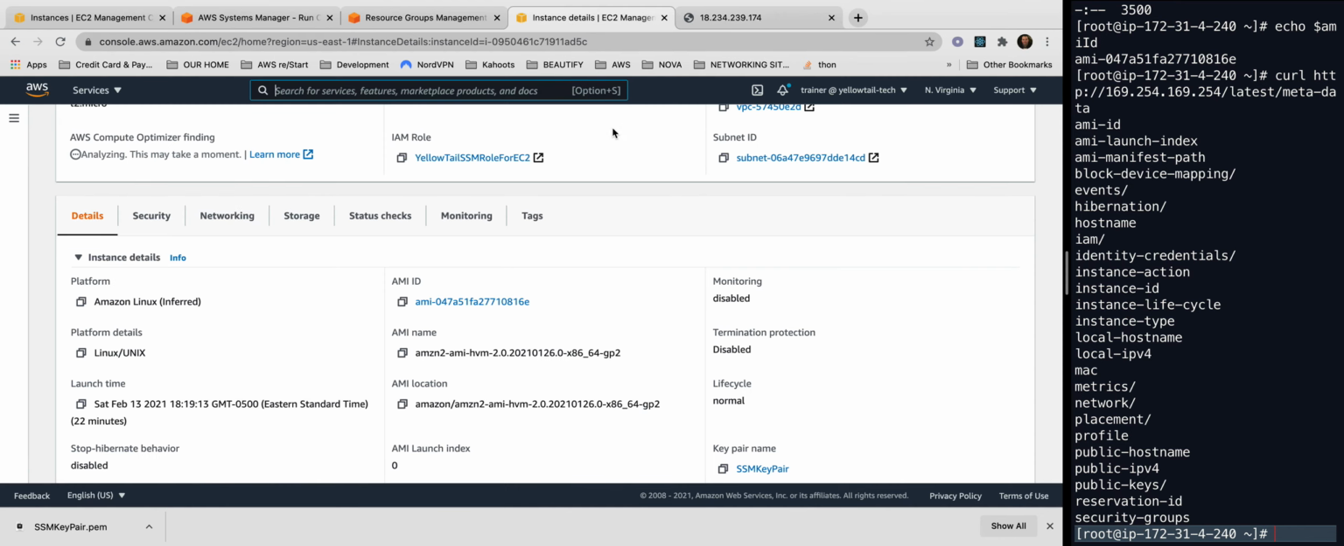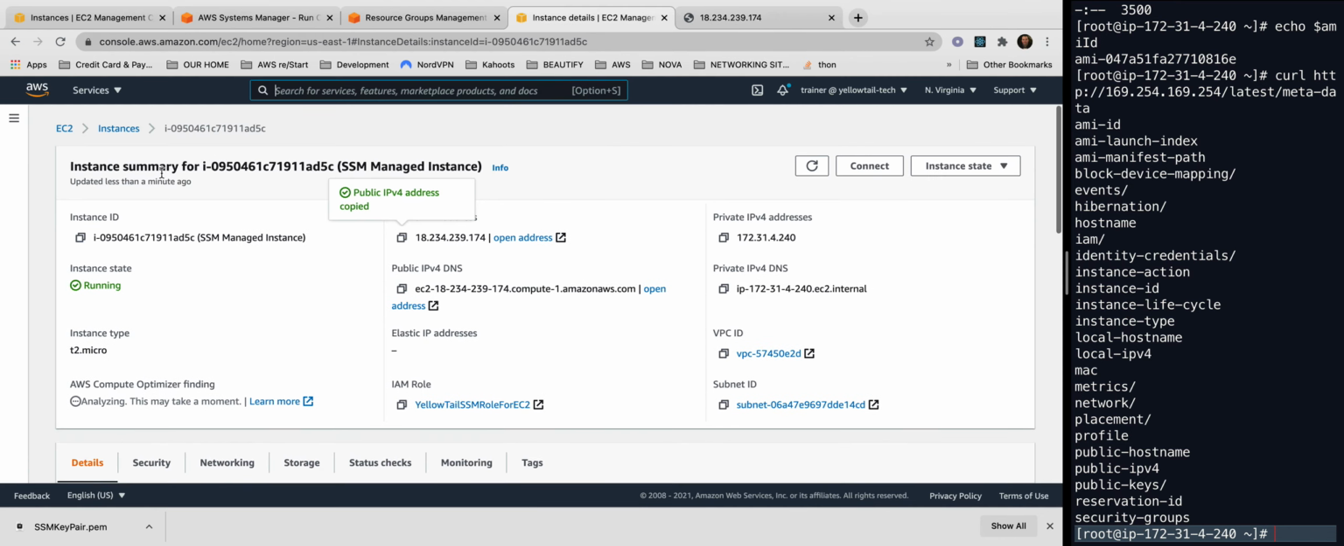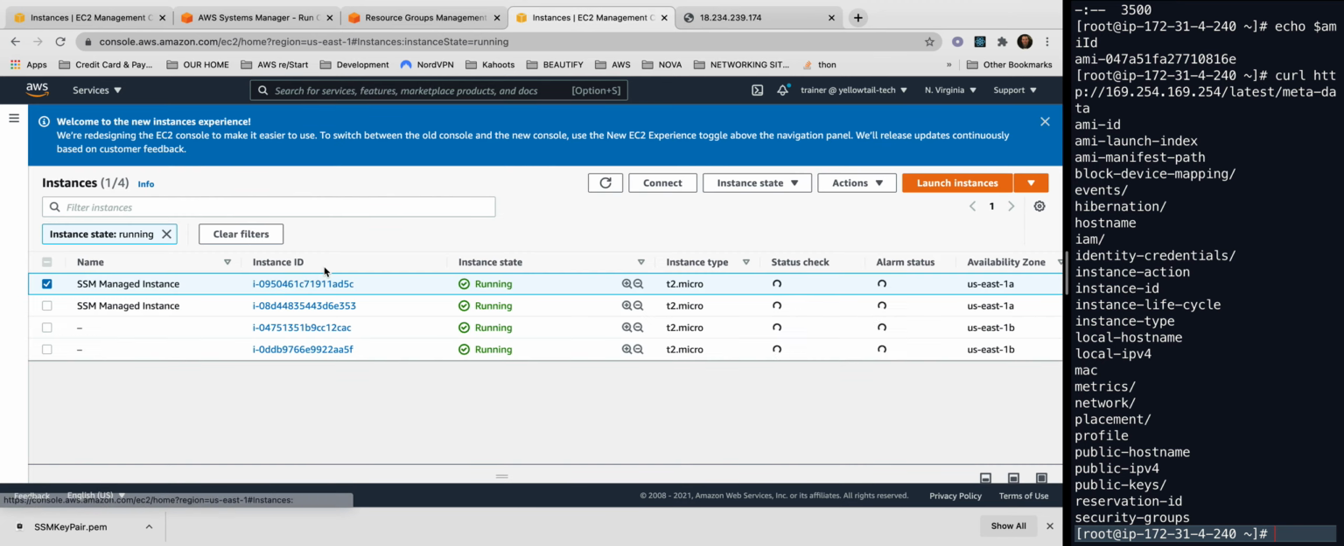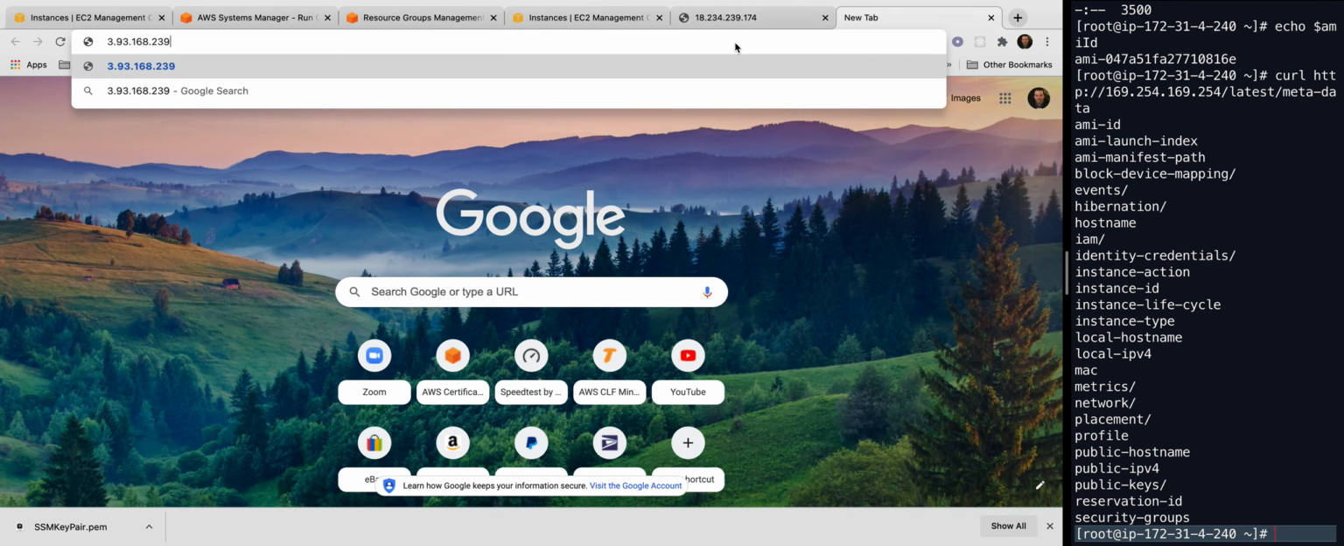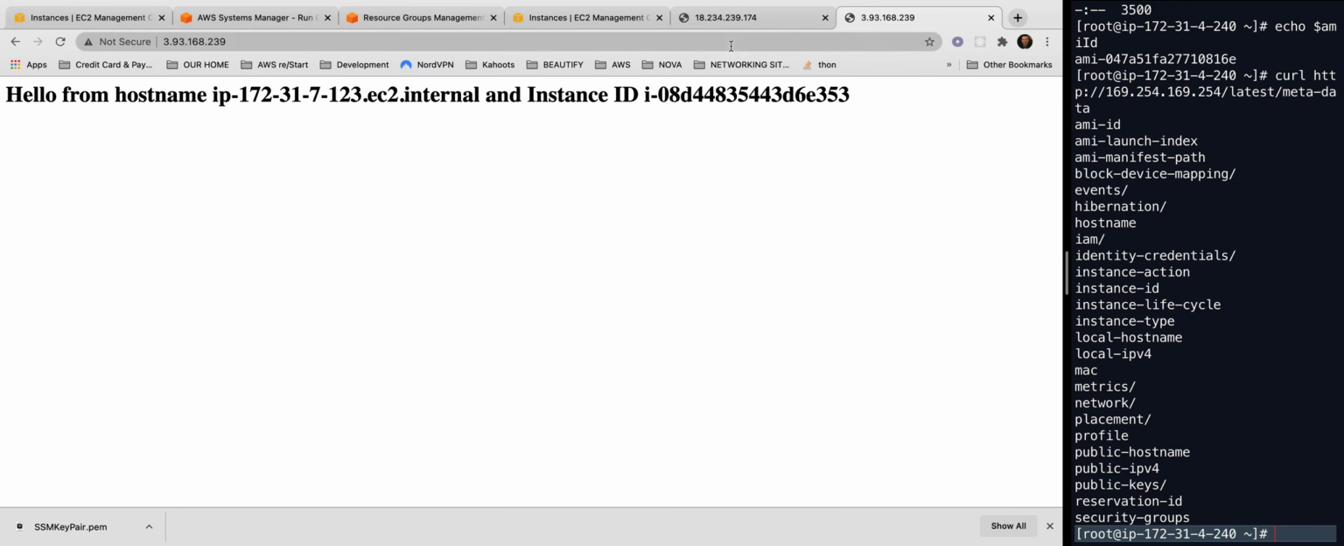So I'm going to get the other one. I'm going to go back and get the other instance. This is the other one. So I'm going to get the IP address of this one, paste it here, and I get this. Perfect. So the instance ID of this one is 353. This one is AD5C. And the host is different as well.